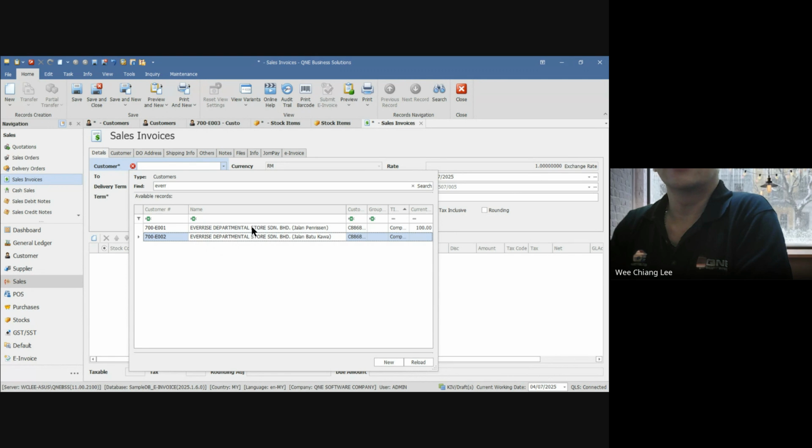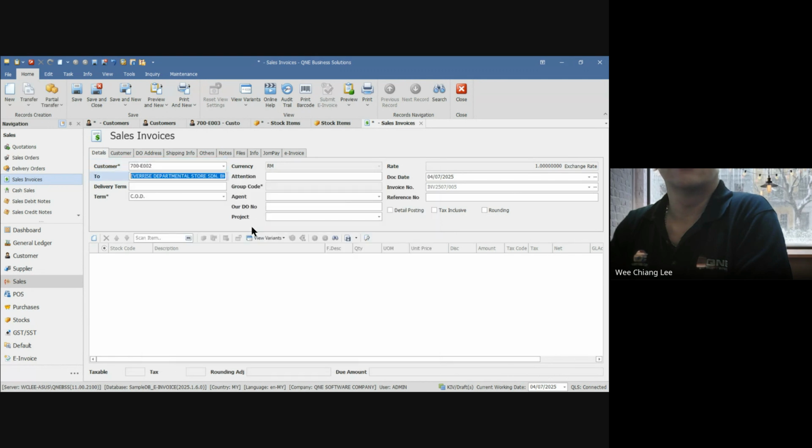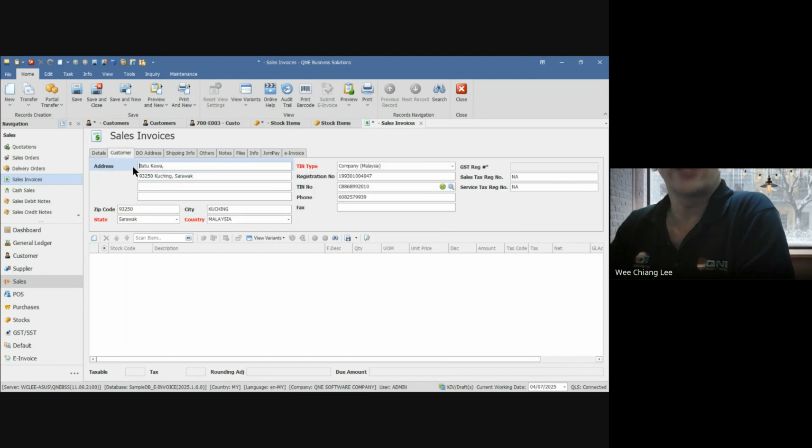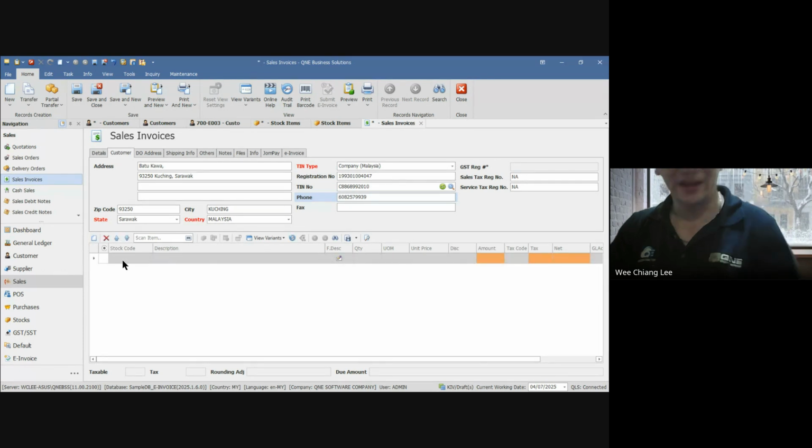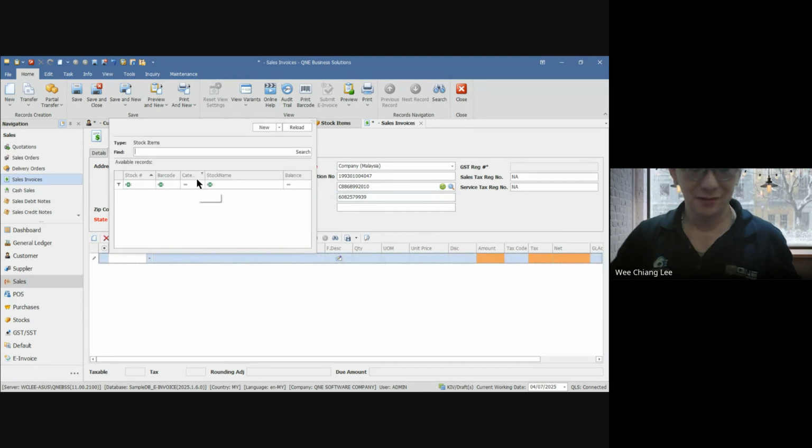Let's say I just select the customer. Then you need to check their address, and then their e-invoice details like register number, PIN number, and the font. Has to be correct. Then you key the item. For example, just key any item.